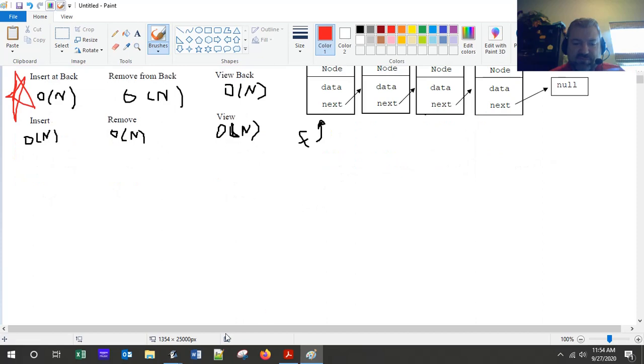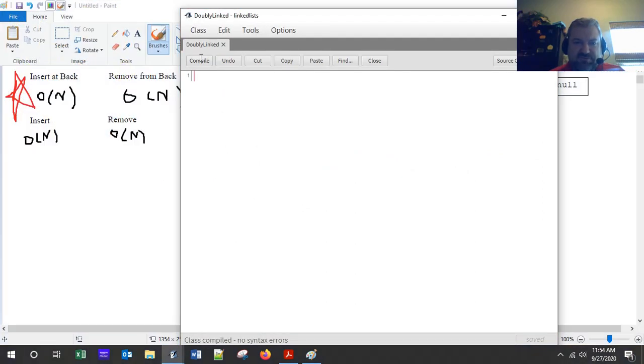So without further ado, let's create a class called DoublyLinkedList. We're going to use integers today because it's just going to be easy for us. So public class DoublyLinkedList. Let's just get this started up. Just so you know, I'm in my linked list project.